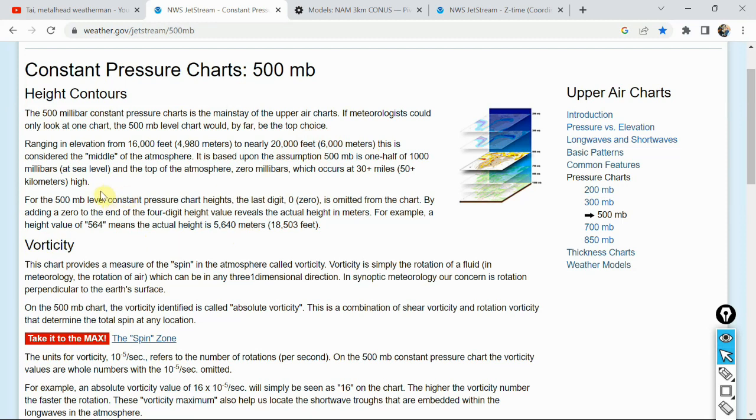Usually that's going to be indicative of warm air, as warm air rises and cold air tends to sink. And when we see something like a 564, that's about 18,000 feet. This is also indicative of warmer air. The colder the air is, like say 4,980 meters, we take that 0 away, that's 498. That's well below the 532 line. That's below freezing, and most likely, if I remember correctly, probably below 0. So that's a general idea of how the height contours work.